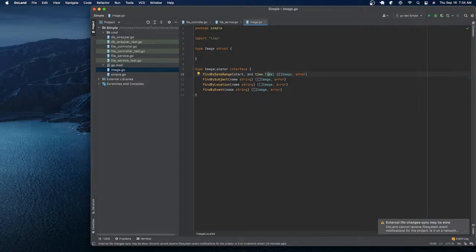So we need some way to combine these, right? So what's a good way to do it? Well, this does also imply something. It implies that images have a date. It implies a subject, maybe multiple subjects, right? So I could look at an image and say it is a wedding, and it's also a trip, for example, if it's a destination wedding. It could be both, it could be two things, right?